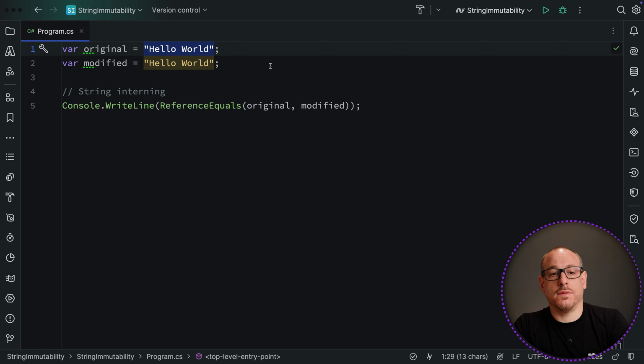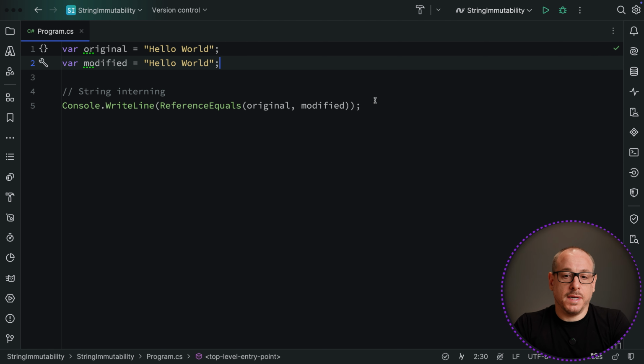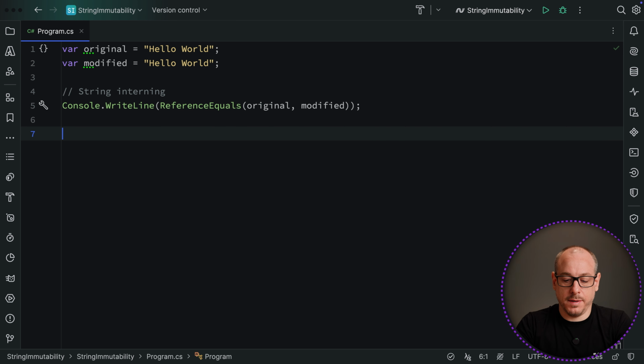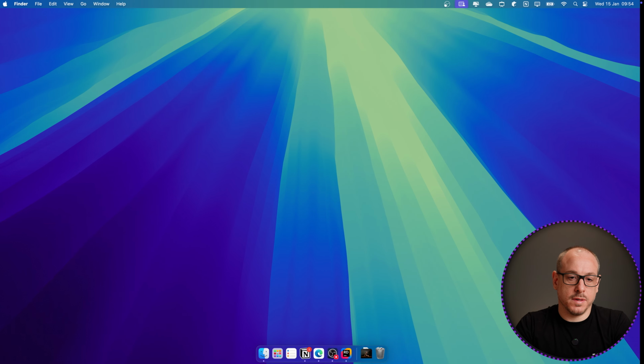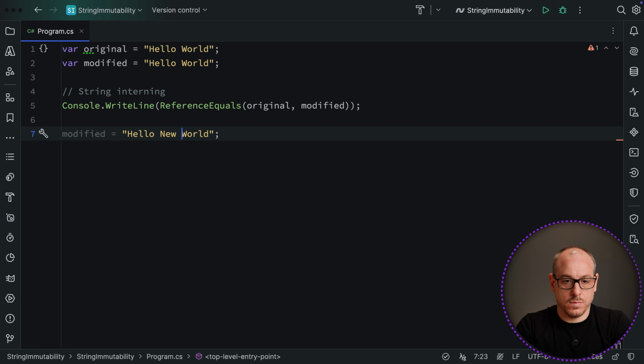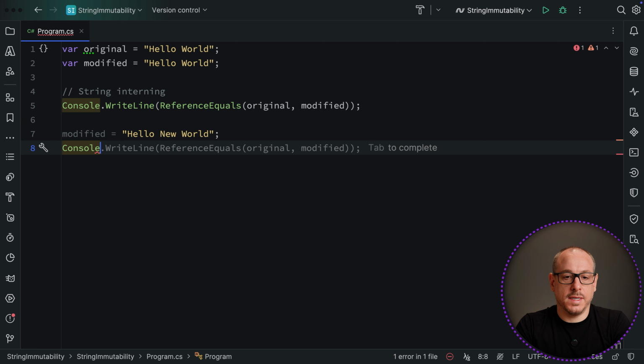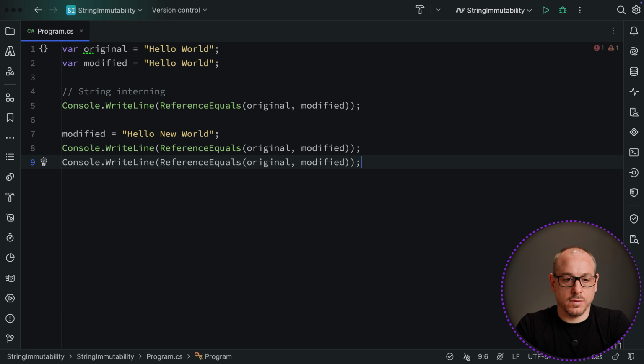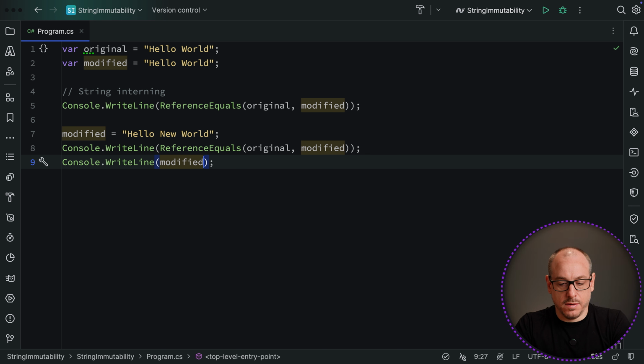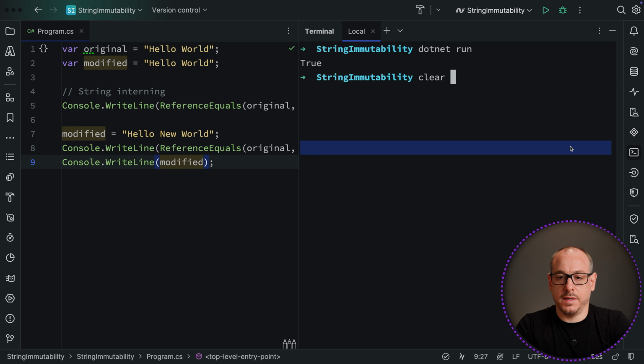And here comes the good point of string immutability. That's because every time you modify a string, it will create another string. So if we come here and set modified equals hello new world, and then Console.WriteLine and Console.WriteLine just the modified string, we're gonna expect different behaviors now. So let me clear this and dotnet run.